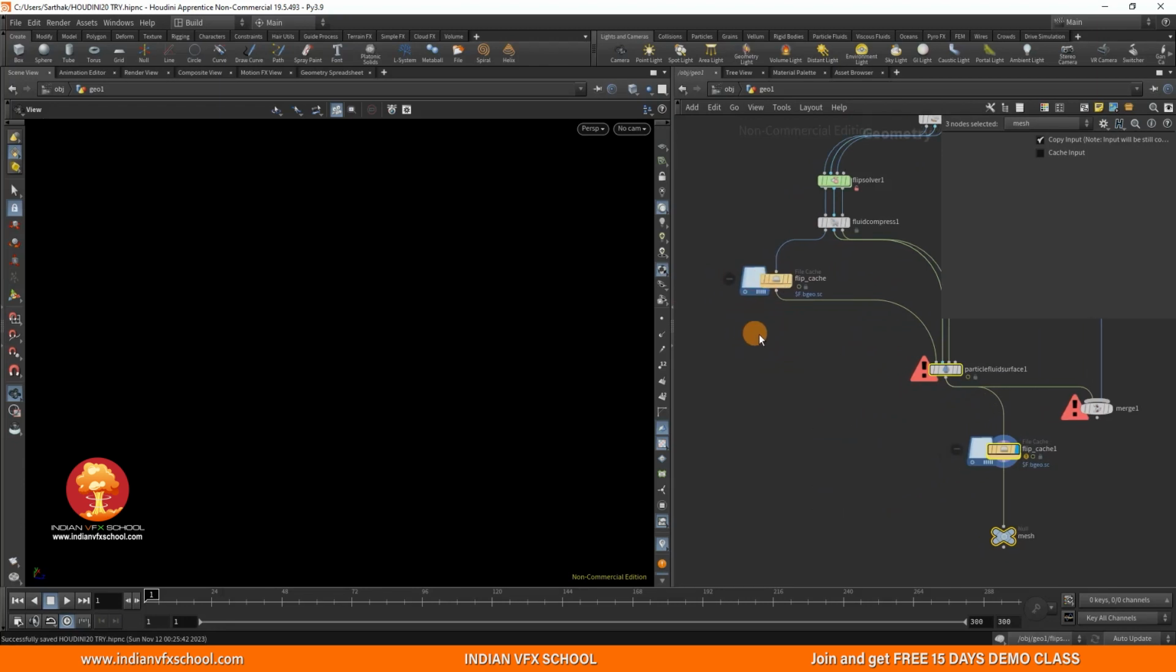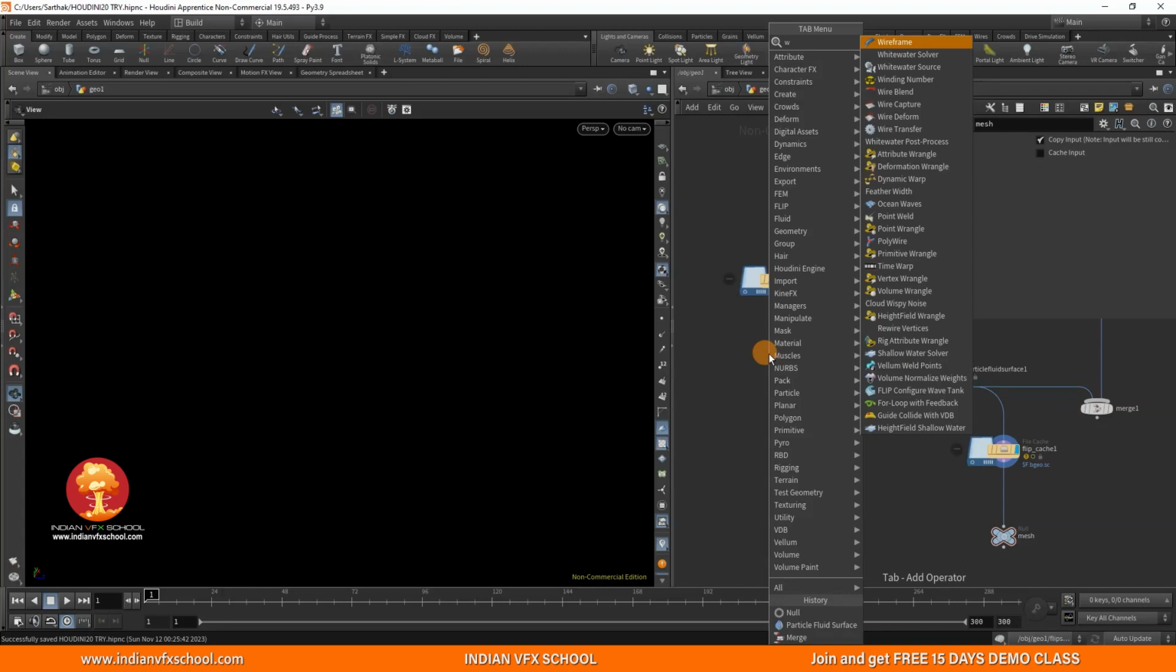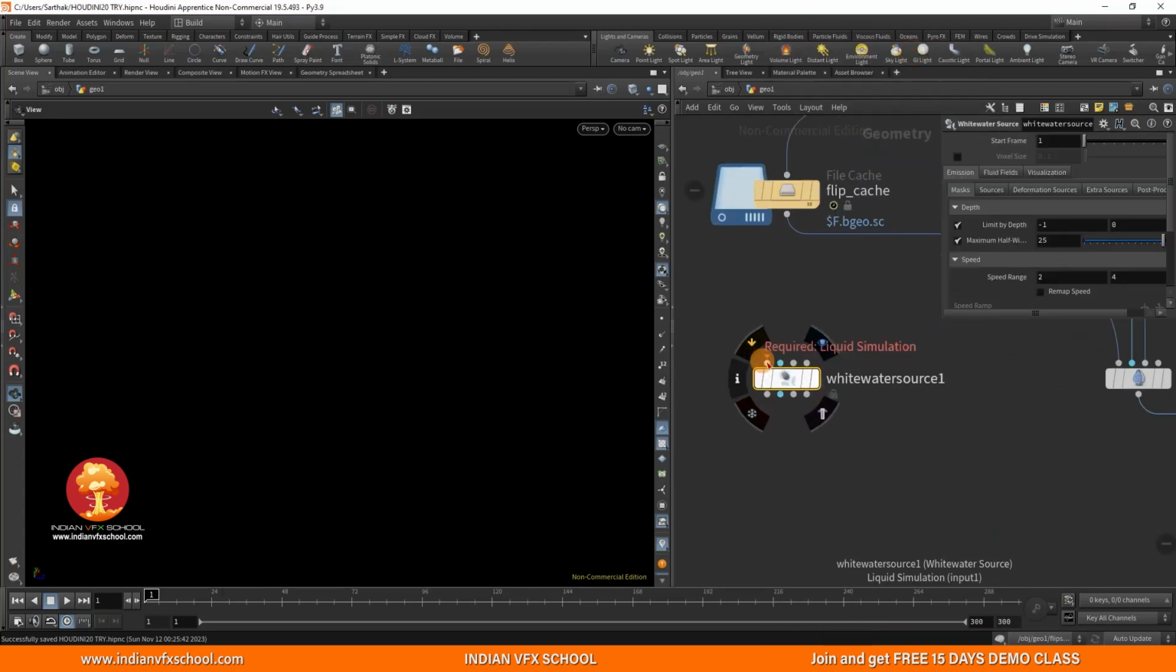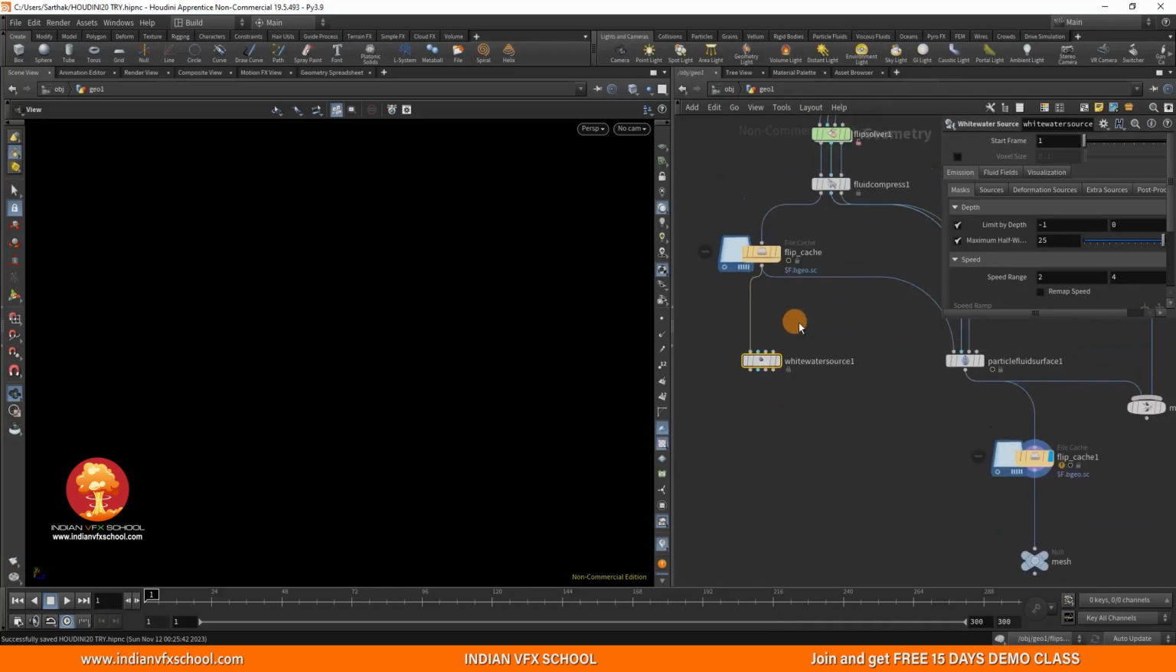Okay, so in order to create the whitewater, first of all we need to define the sources from where the whitewater is going to come out. So just press tab, add a whitewater source, and again it requires the liquid simulation which comes from here, and then it requires the container and the collision, which once again we don't really need. So even without that, it's just going to work fine.